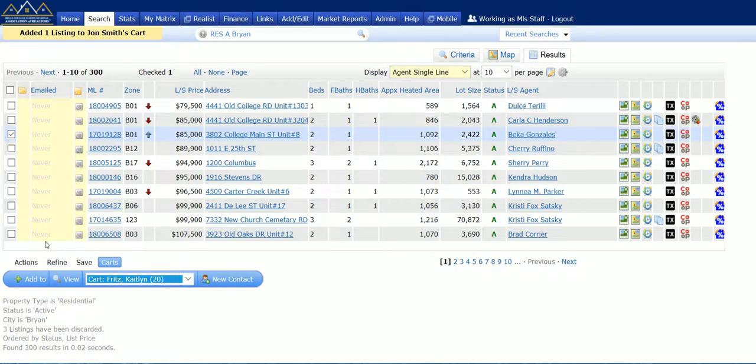And so you can go through and you can add listings to people's carts, and then go back on your homepage, and once you're done and you have time to sit down and review them, you can go through and send those to clients all at once. It's a good way to categorize listings for different clients all at one time. Now I'm going to go back to the save option.